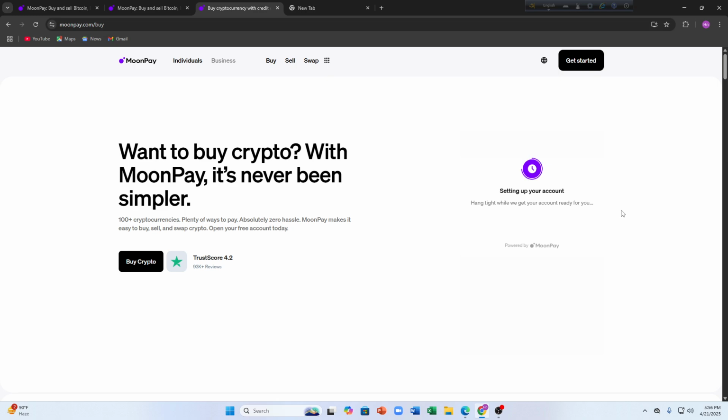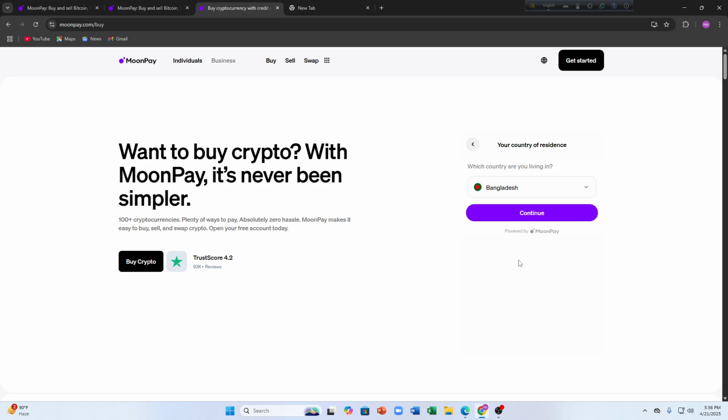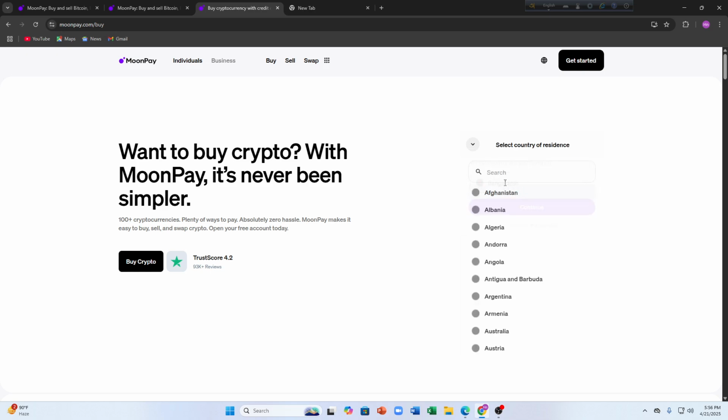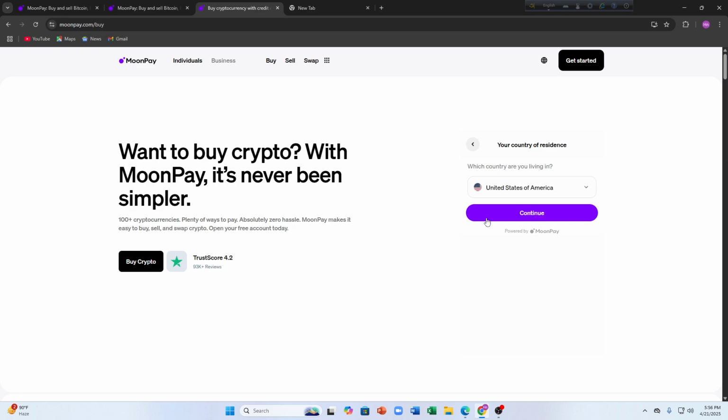Now after adding all the information, your payment method, you have to finalize the purchase. After entering your payment info, you have to tap on get started, then tap on continue, choosing your country. You have to choose your country. For example, I'm going to choose United States of America, then tap on continue.